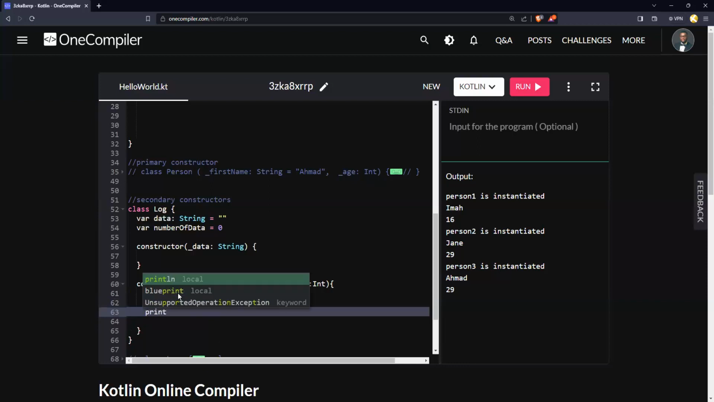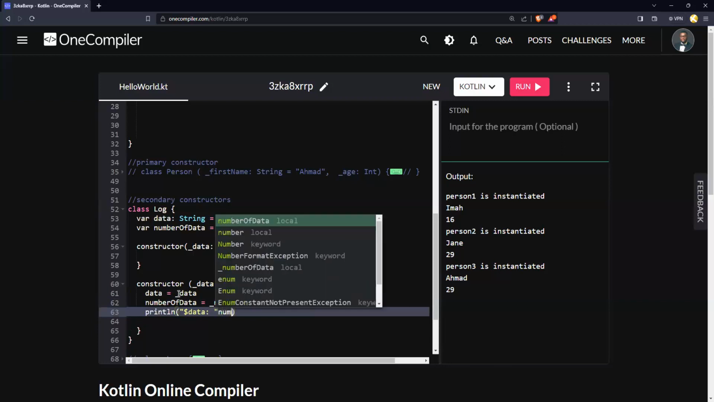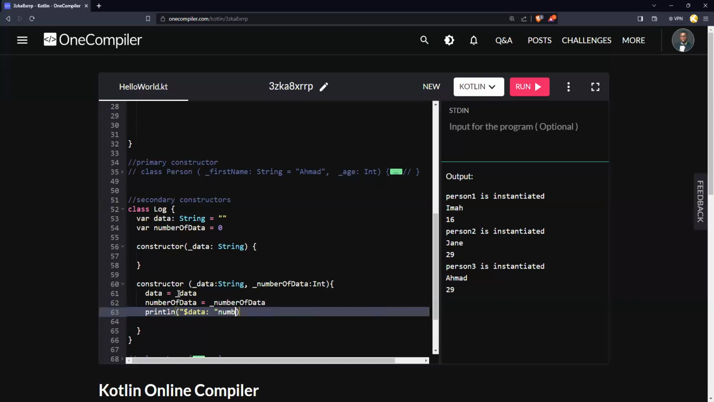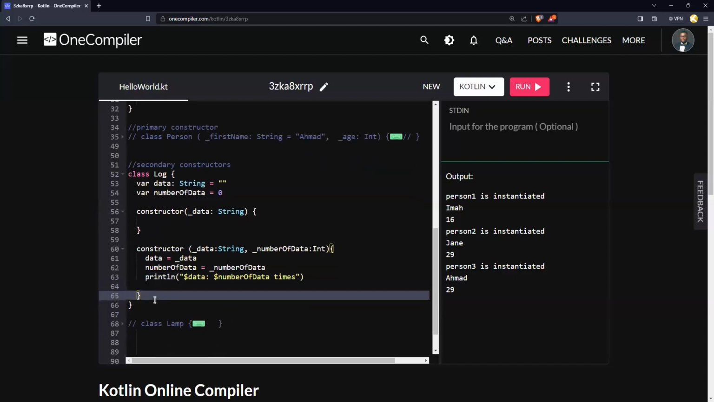So we want to now print, let's say, data, number of data. Okay, so let's just do, so we have two constructors now.